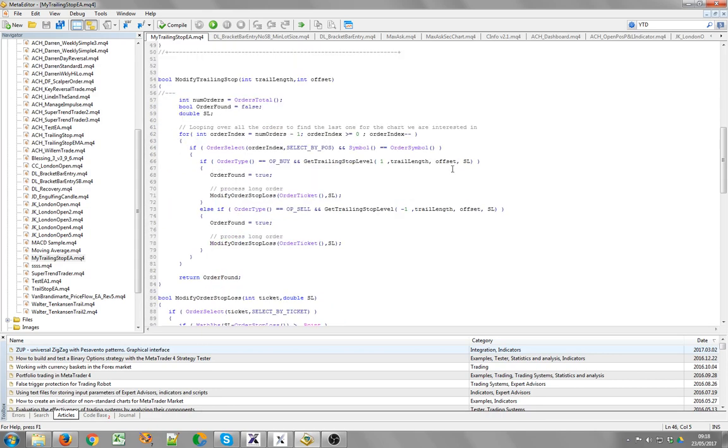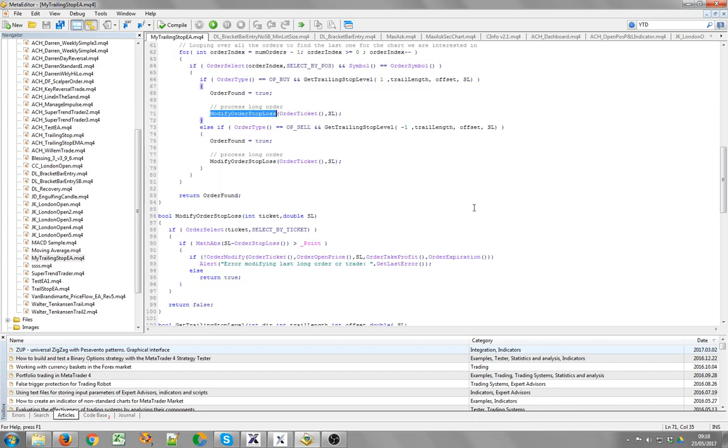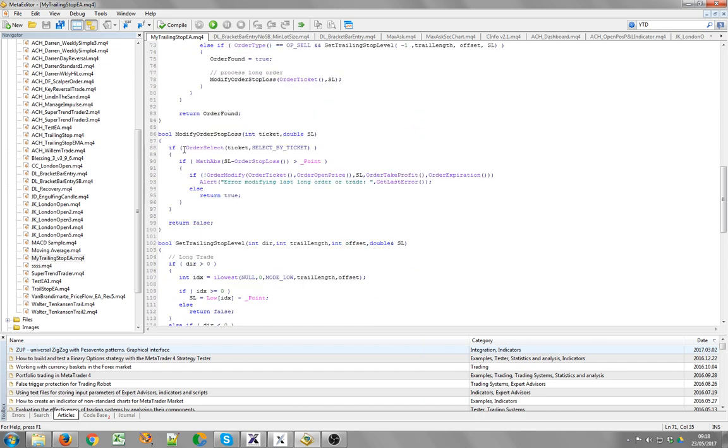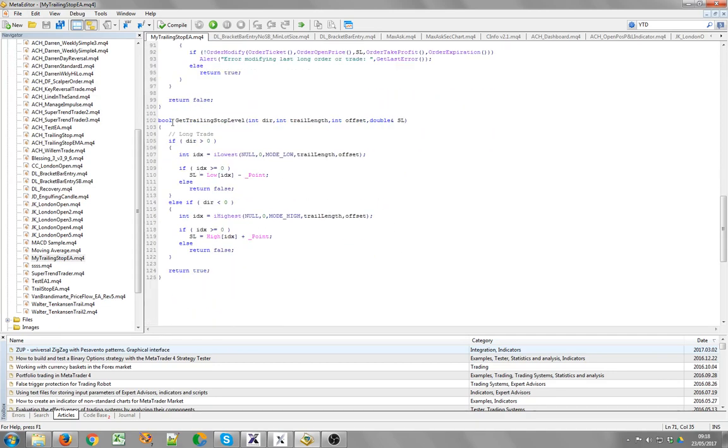Just to remind you of the rest of the code, we had the modified trailing stop, which loops over all the orders and tries to get to the trailing stop level. If it can, it tries to modify the order. Here's the code for modifying the order. This is the code for getting the trailing stop level. Now, what I said last time is, at the moment we're just doing an N-bar trail, but there's all sorts of other ways you might want to do a trail. So what I'm going to do is change the code today so we can have a choice as to how we are going to do some trailing.